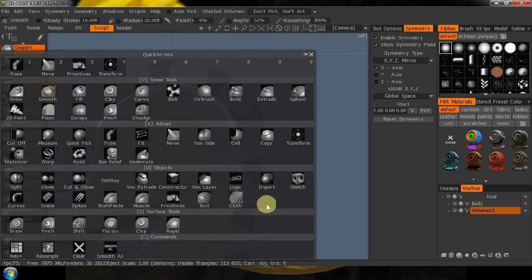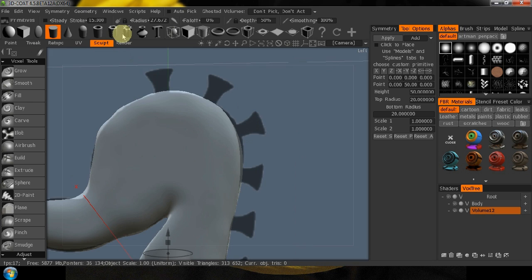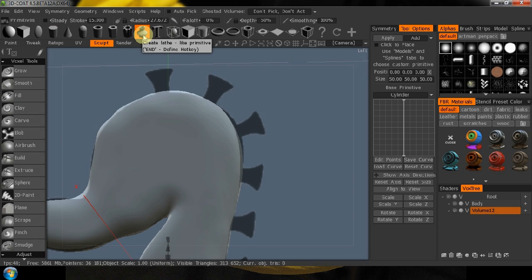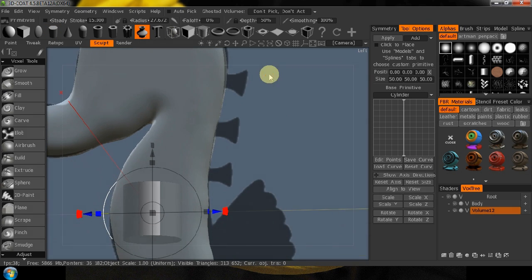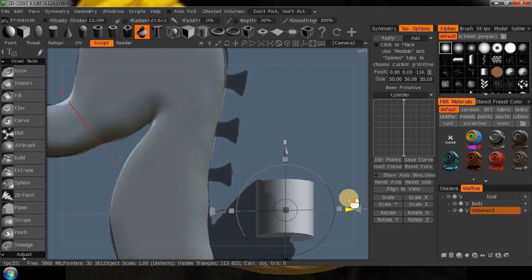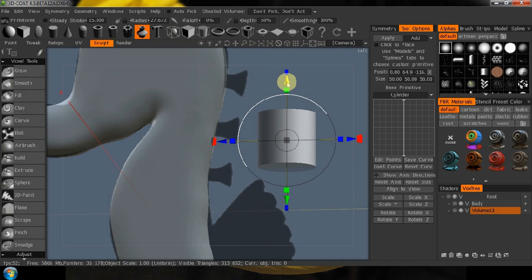Primitives are down here in objects. I have it up here in my shortcuts, so you can do it either way. Remember, to put a shortcut, all you have to do is drag it up there. We're going to go to this one right here, and we'll learn more about this later, but this is the lathe tool. So we put that up there. Let's get it over here a little bit. You can kind of see these are like a bell shape.